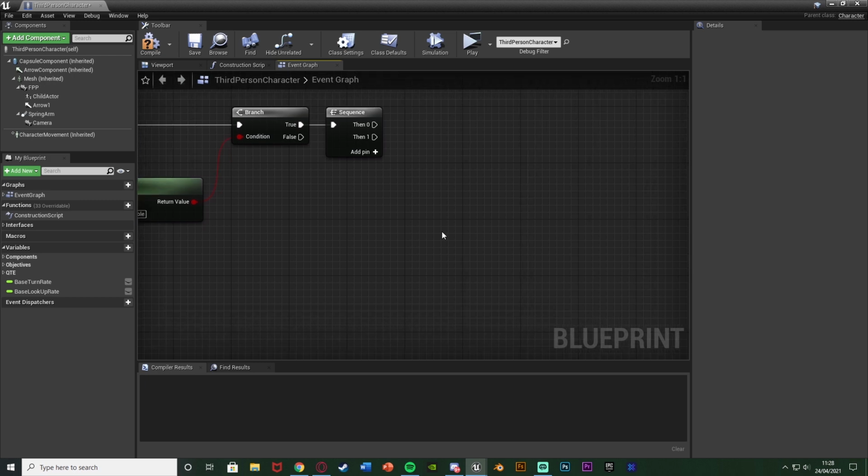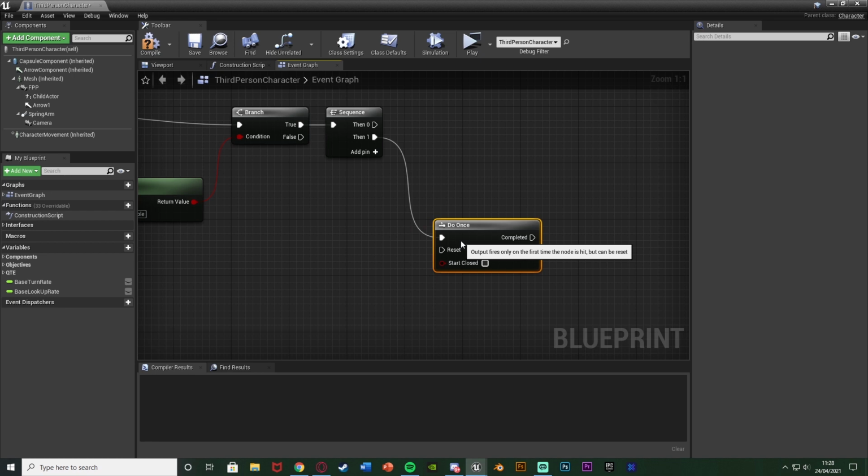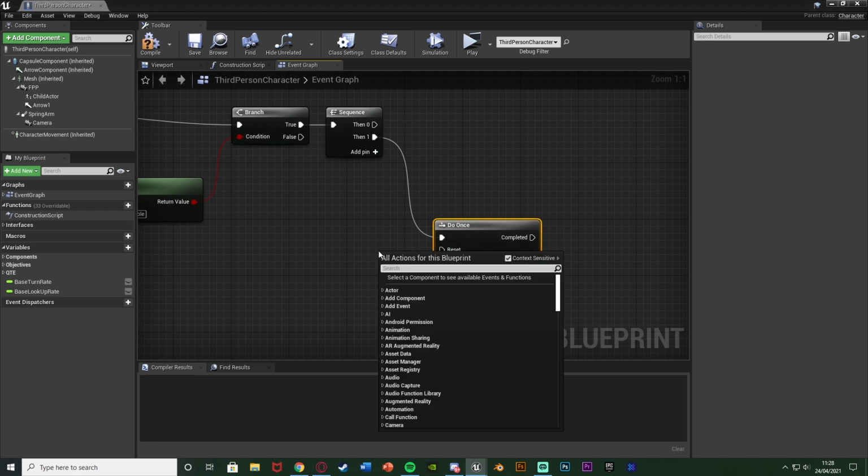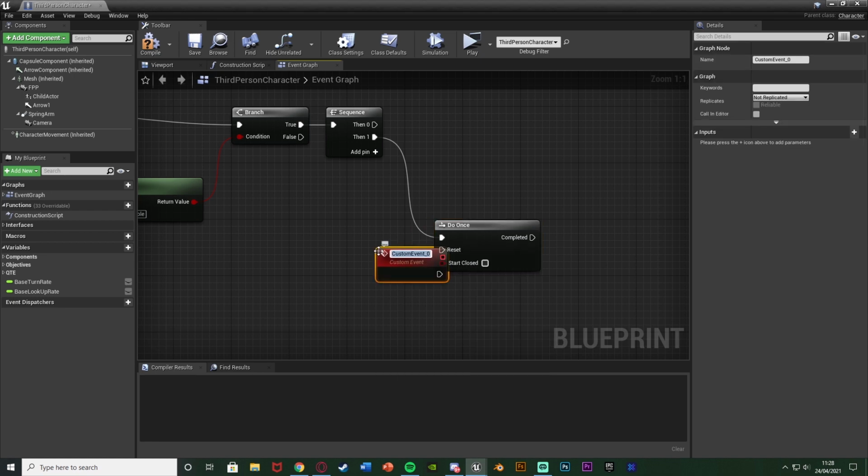So I'm going to hold down O and left click to get a do once node, the execution going into then one, and reset, I'm going to right click and add a custom event, naming this reset do once. You can name it whatever you like, but I'm just giving it a very simple name, like so.